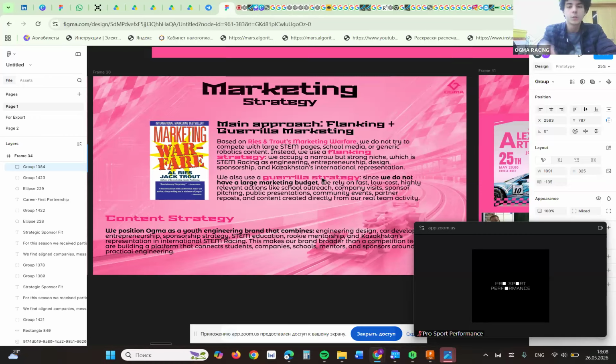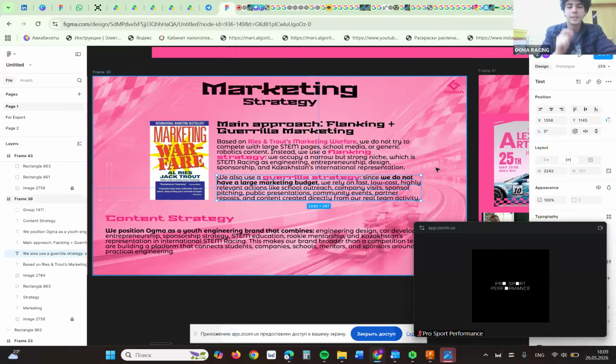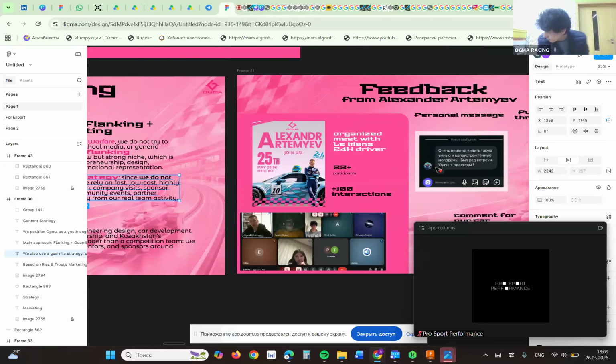This makes our project more unique and easier to remember. At the same time, we use guerrilla marketing because we do not have a large marketing budget, so we focus on low-cost but high-impact actions that rely on our team mission and might be long-term: school outreach, company visits, sponsorship pitches, public meetings with Alexander Artemiev, and so on. Our main goal is to turn attention into trust from sponsors, partners, students, parents, mentors, and engineering experts. That's why our content is aimed at different audiences.